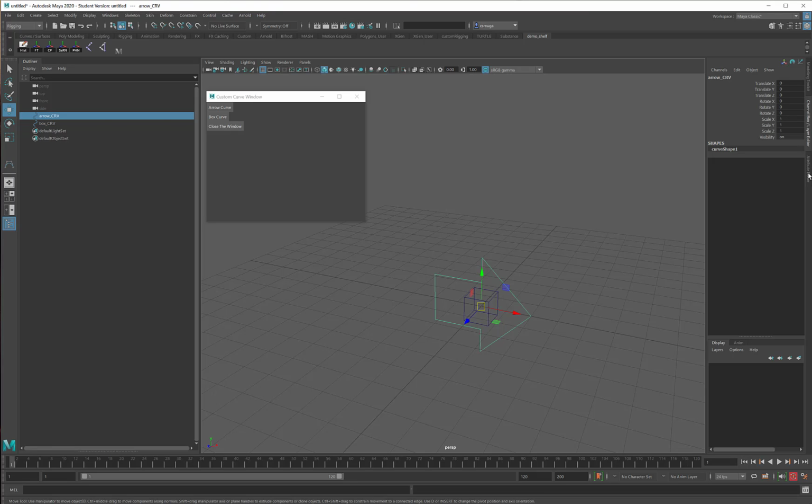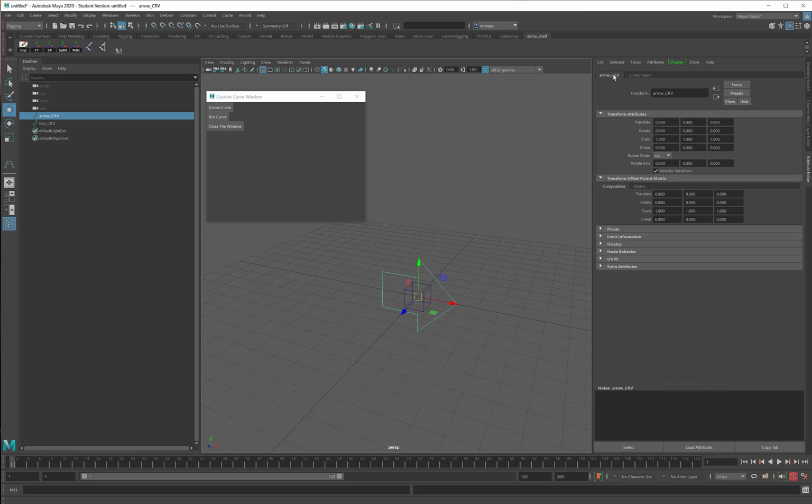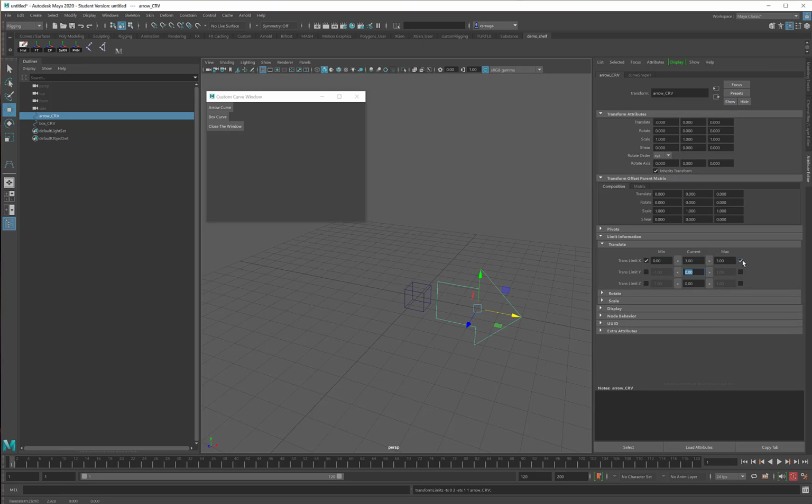To start my driven key setup, I'm actually going to come to my attribute editor, and in my object node, there's this limit information. I want to limit the translate of this arrow, so I'm going to set the minimum to where it is right now at 0, and let's set the maximum to maybe 3. And that's it. That's the only attribute that I want to use. I just want the arrow to move from there to there.